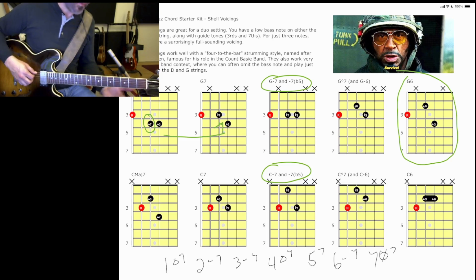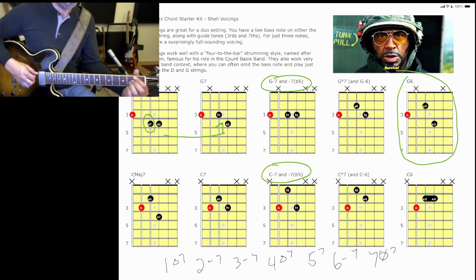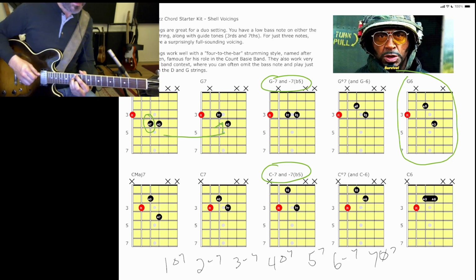Let's do the scale first. 1, 2, 3, half steps between 3 and 4. 4 to 5, 6, 7, octave. All right, so 1, 2, 3, 4, 5, 6, 7. There you go. Let's try doing the same scale on the A string.